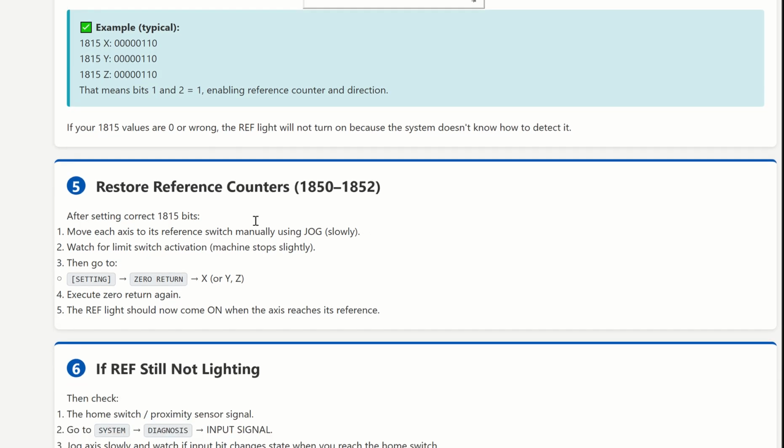But in case the LED is not coming on and there's a wrong value for parameter number 1815, the LED will not come on. Remember that. So you need to move your axis manually to a point where it touches the limit switch, so that you will see the machine stops slightly because it has activated the limit switch.